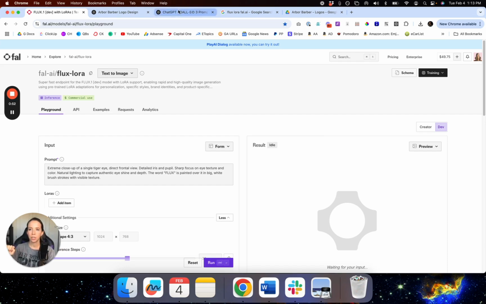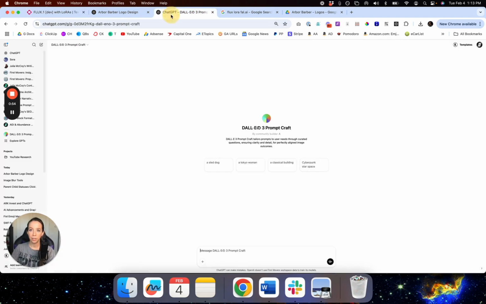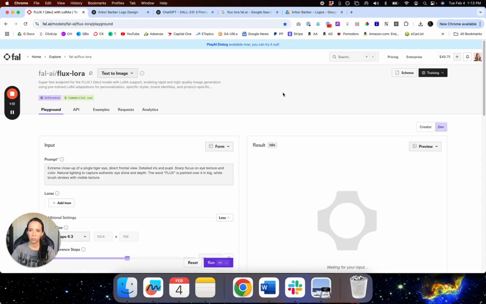So the tools I'm going to share with you are ChatGPT, DALL-E. That's the image generator through ChatGPT. We're also going to use a custom GPT that is available in the GPT store called DALL-E Prompt Craft that will help you actually create the right type of prompt for your logo. And I'm also going to show you my favorite image generation tool, which is Flux. Usually I train what's called a Flux LoRa, but in this scenario, you don't have to do that. That's a little more advanced.